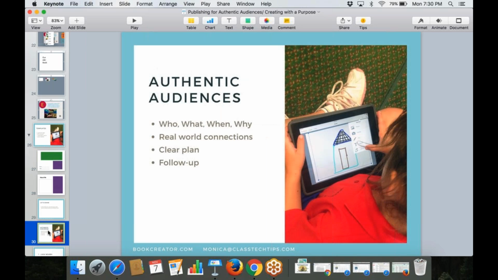So when we talk about creating with a purpose, you might have your kids come together and make a collaborative book, or they're making their own individual book and sharing them in the way we'll talk about momentarily. You may also decide that you want a very specific audience to see them. And so when we talk about authentic audiences, this is really where we want to connect to the real world. Who is going to see your students' creations? What is it that they're going to be telling them? When are you going to share this work that your kids have done with this audience? And why have you chosen that particular audience?